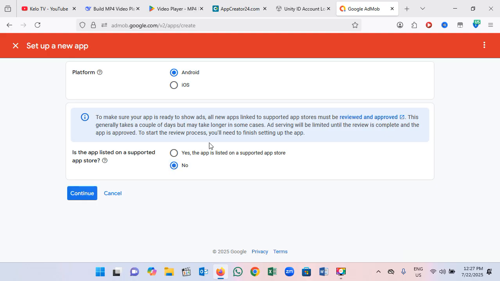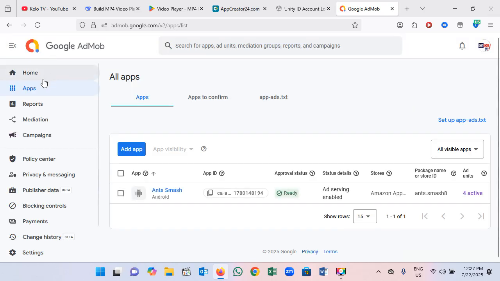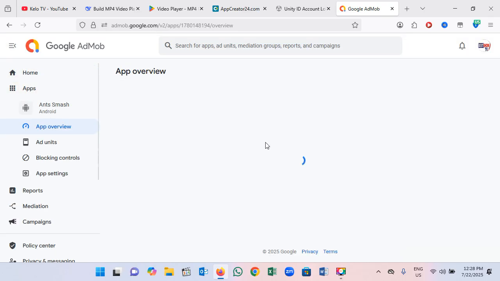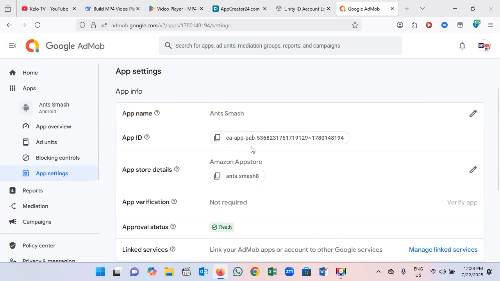No. So later on, after we finish setting it up, after your app has been live, you can come back to your app section, where your app will show. You click on the app, and you go to the settings. So here you're going to copy here. This is where you copy your app ID. So that is how it works.